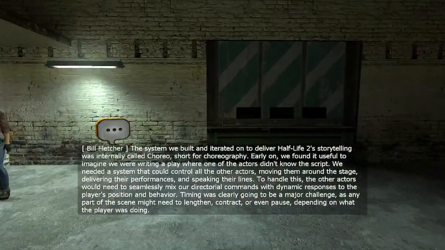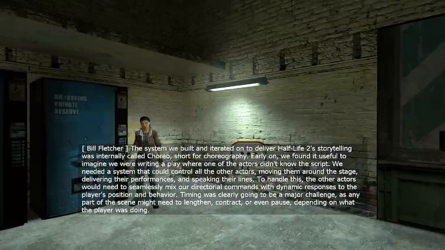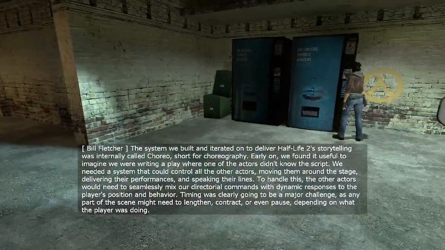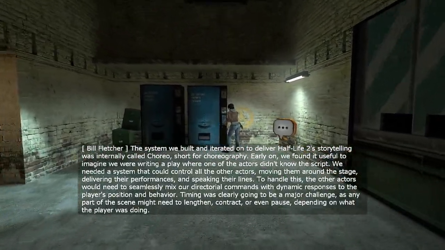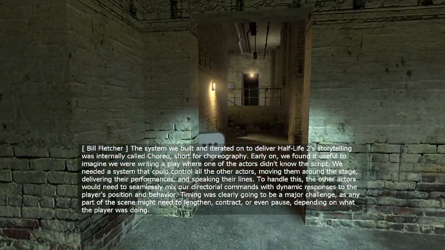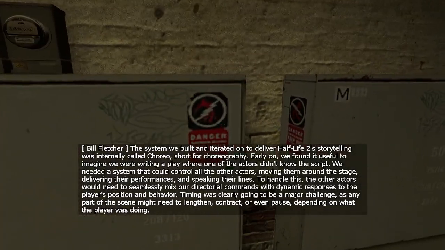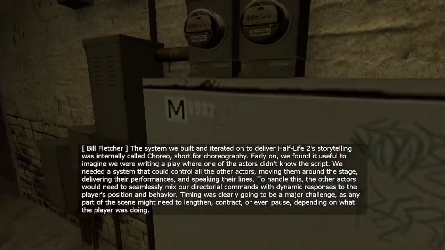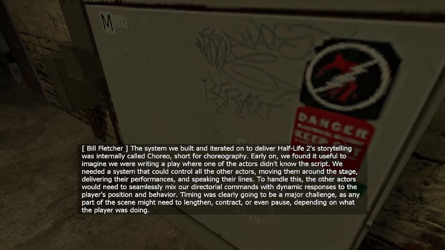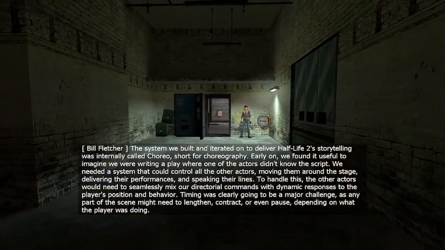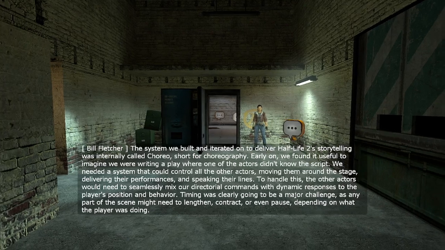Choreography. The system we built and iterated on to deliver Half-Life 2's storytelling was internally called Choreo, short for choreography. Early on, we found it useful to imagine we were writing a play where one of the actors didn't know the script. We needed a system that could control all the other actors, moving them around the stage, delivering their performances and speaking their lines.